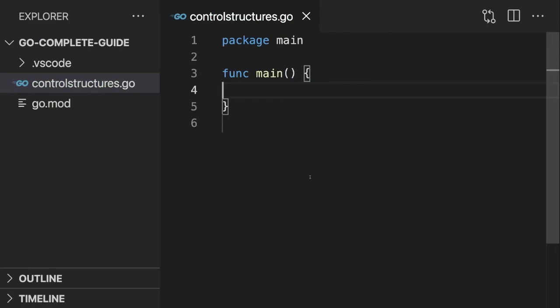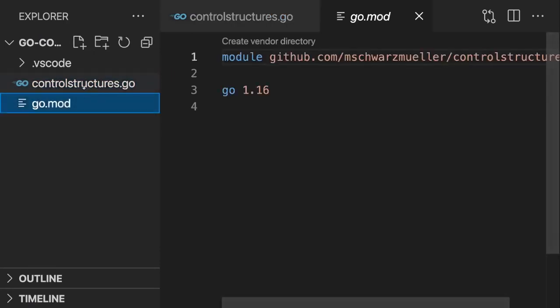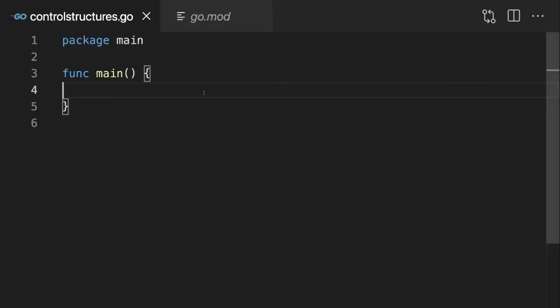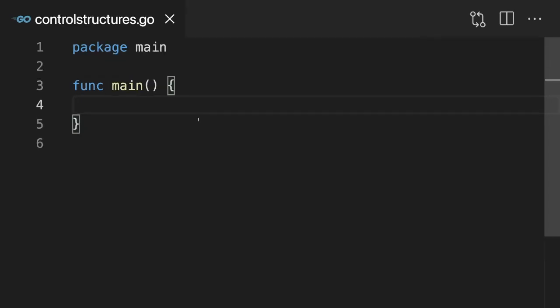As so often for this course section, I got a brand new project, a brand new Go file and a module that I created. And the Go file is basically empty. You know that from earlier course sections already. Now in this Go file, I want to fetch some user input.